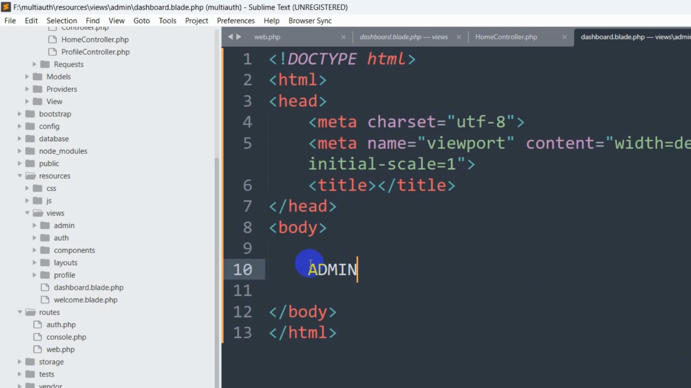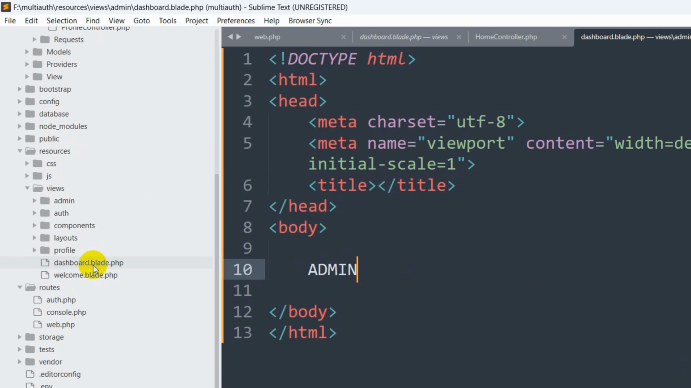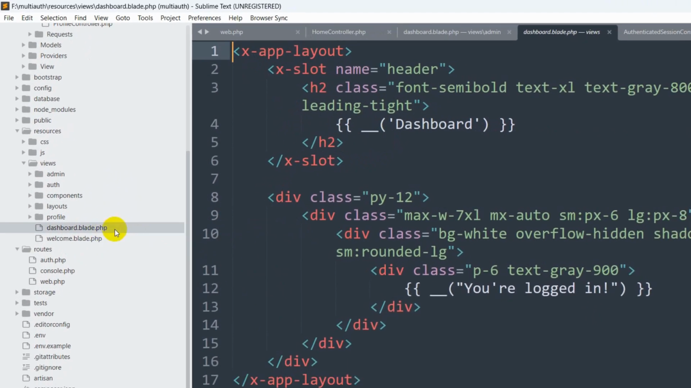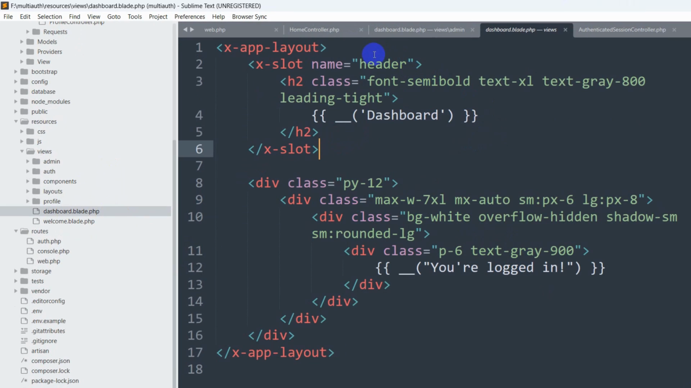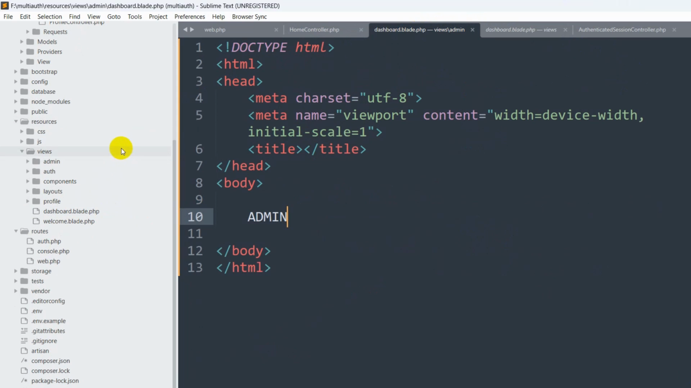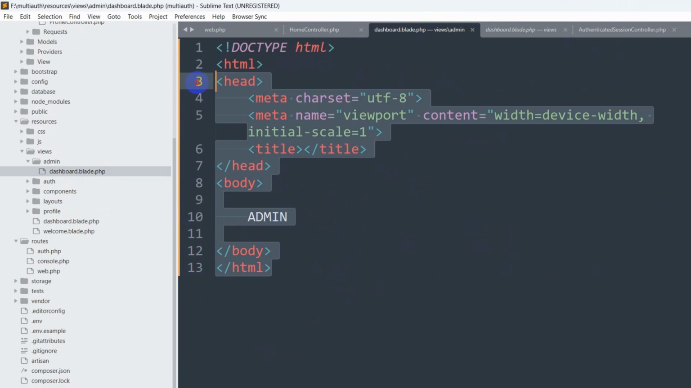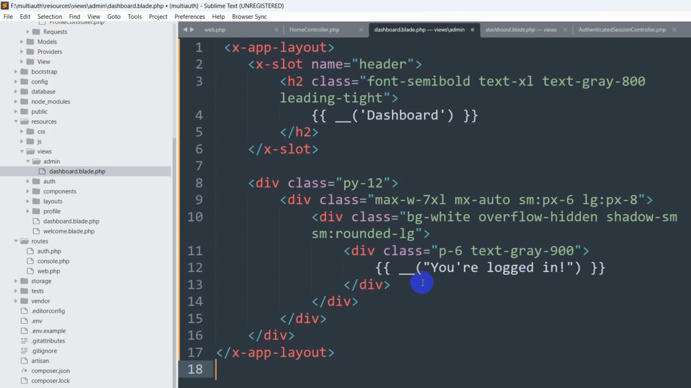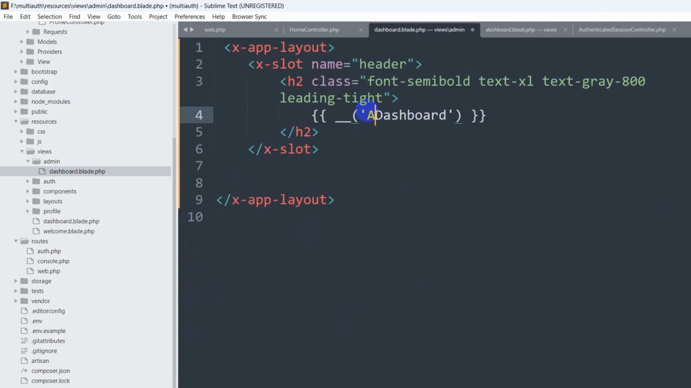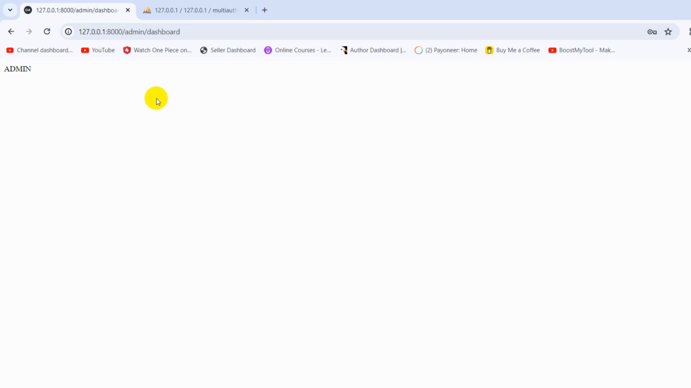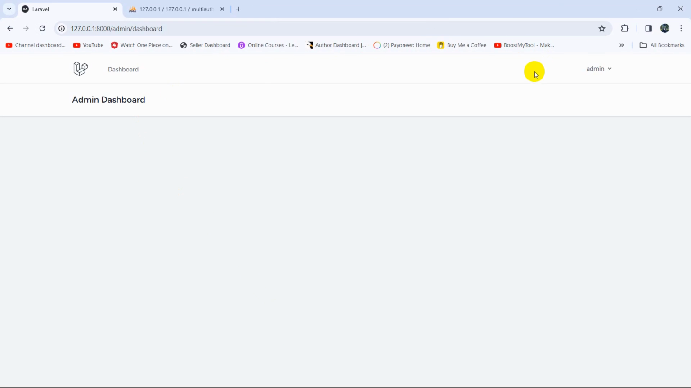So what we are going to do is that here, we can just directly copy the dashboard.blade.php code from here. So I'll just Control A, Control C, and we'll go to our admin, then dashboard.blade.php over here for the admin. Let me just remove those, paste the code, and let me remove this one. We can say over here admin dashboard. Okay. So right now, if we refresh, you can see admin dashboard is written over here.